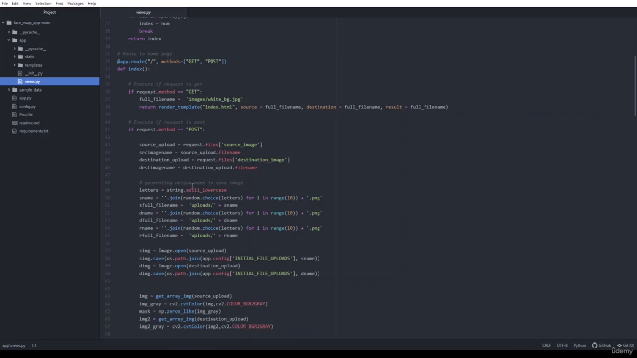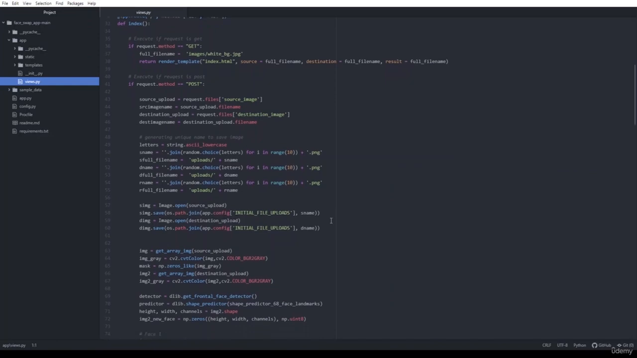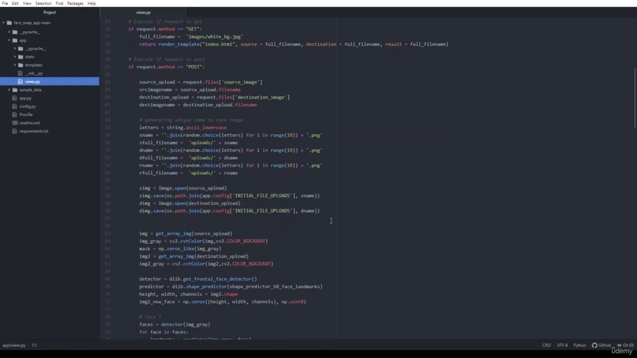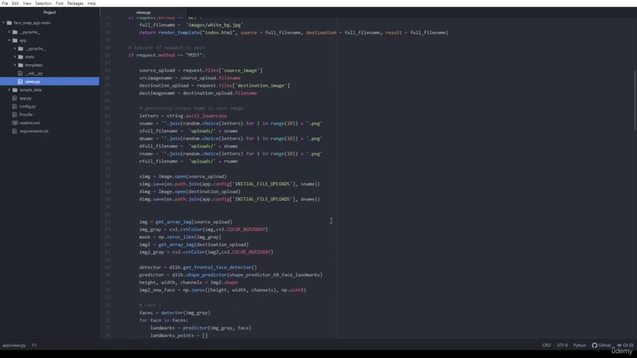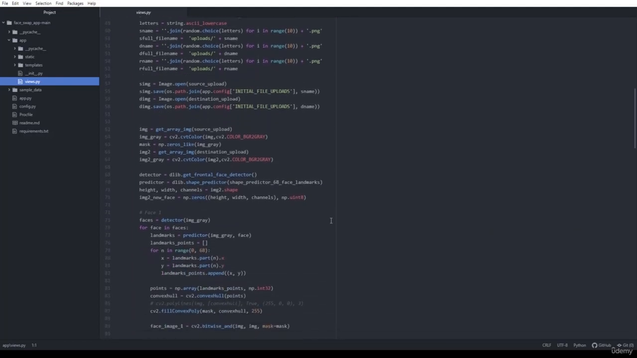So we are generating a unique name to save the images. After that we are saving the images. We are using the dlib library to get the frontal face. Then we will do the triangulation as we have already done. You have to paste that exact same code from your Google Colab in this views.py file.